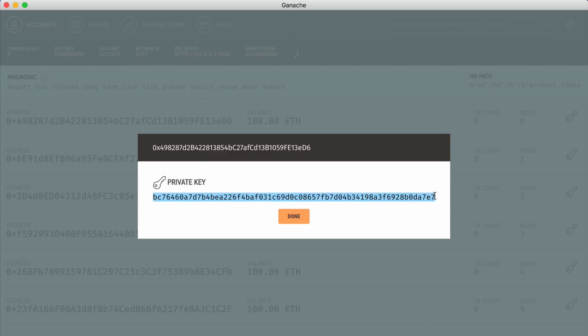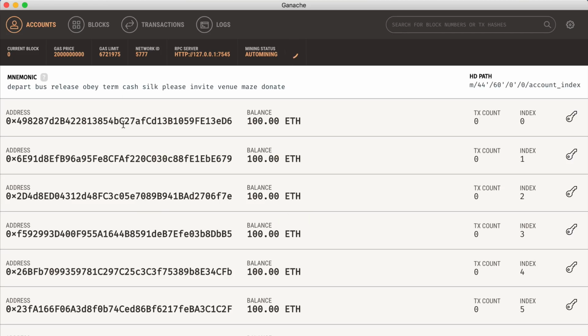Now, your private key is like your password, right? This is a secret. You don't want to show anybody. But this is a representation of your public key. Sorry, it's not your actual public key, but this is your account address. This is safe to show, but your private key is not. So copy that private key.